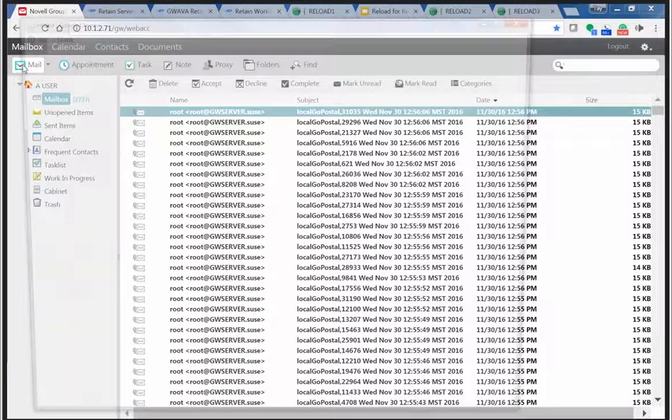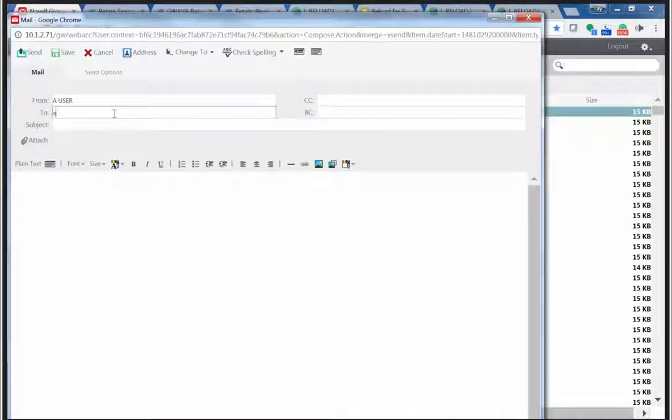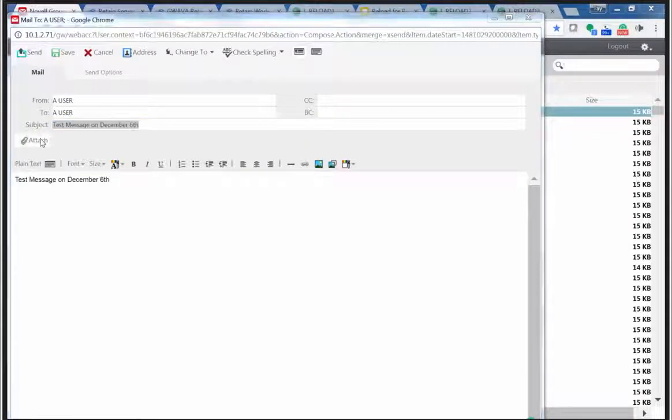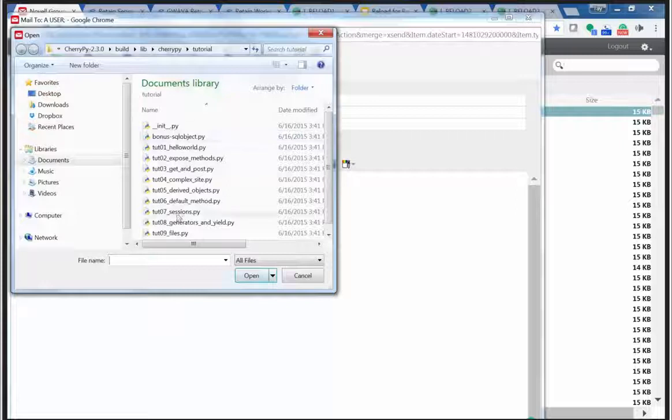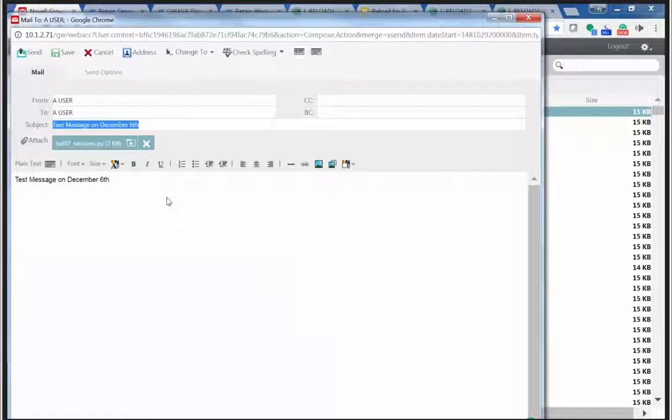I'm going to create an email, and I'm going to say, okay, test message on December 6th, and let's just put that in the message body. That's going to be a blob, and then let's put in some other kind of a blob, so I'll just put in a Python script here. And so we've got a subject, message, and our Python script here. So this is a blob, this is a blob, and so we're going to go ahead and send that.